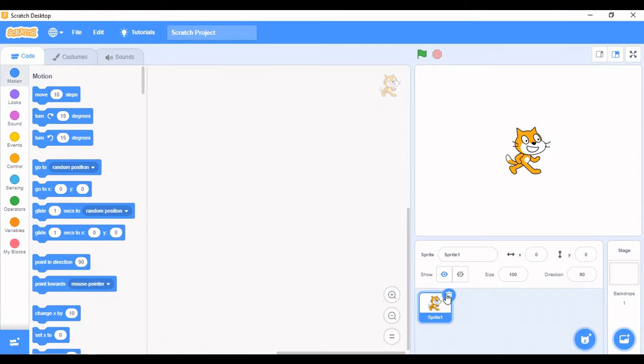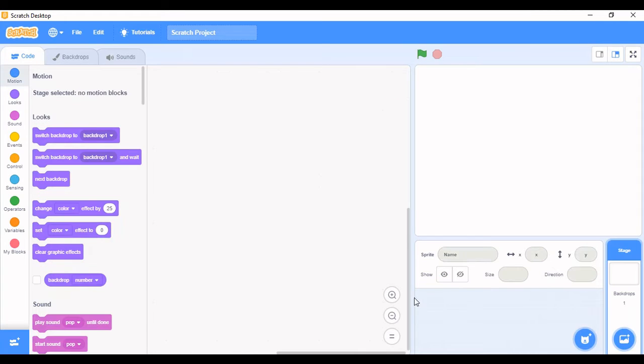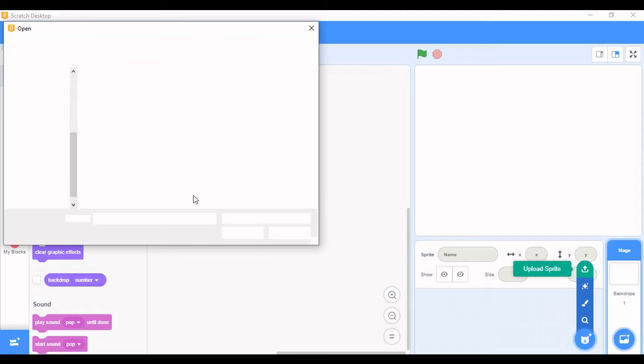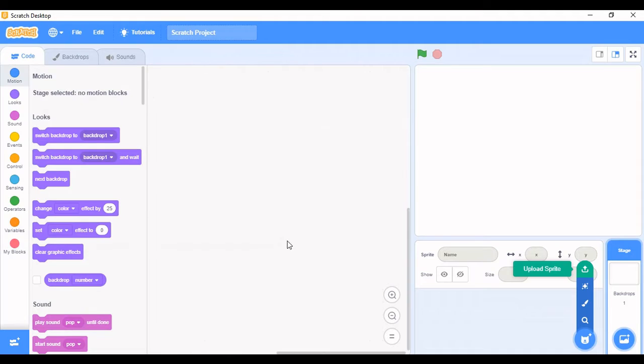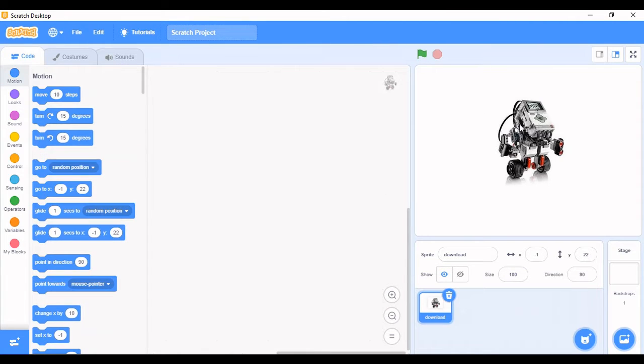So let's start. The first thing I'm going to do is delete this. Okay, and we are going to import a robot, an EV3 robot, a Lego Mindstorms robot. So there I've got the Lego importing, and it will pop up on my screen.